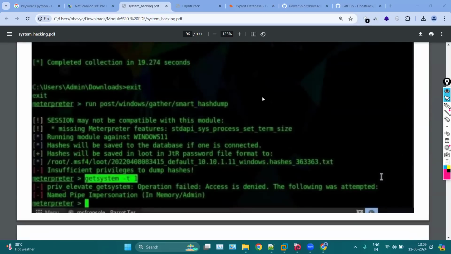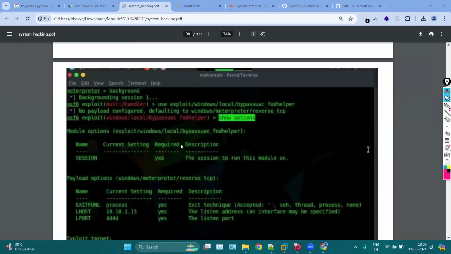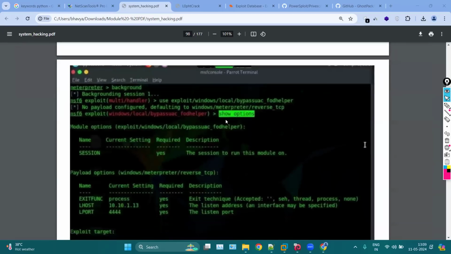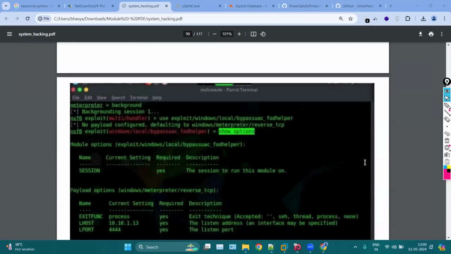So it depends. What we can do if this will not work is use another exploit, for which you can click on show options. Here you can see, if this hashdump will not work, we have to use a different exploit, which is this one. Use exploit windows local bypass UAC, which is user access control, for helper. So here we are using this exploit. When you use this exploit, now you can use that post over this exploit. You cannot use post over the multi-handler simple exploit, but you can use post over this exploit.